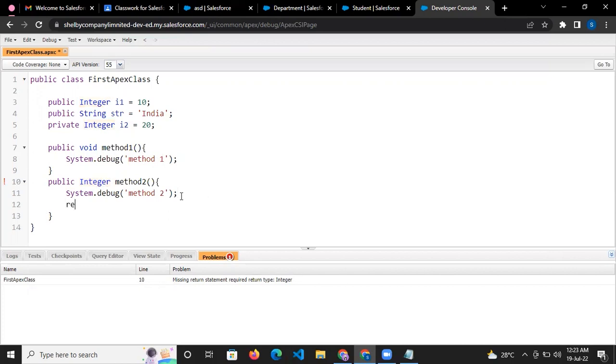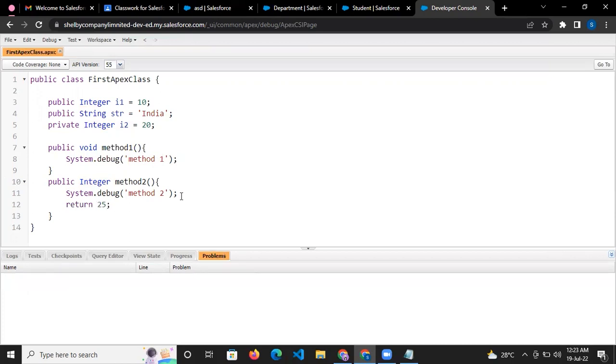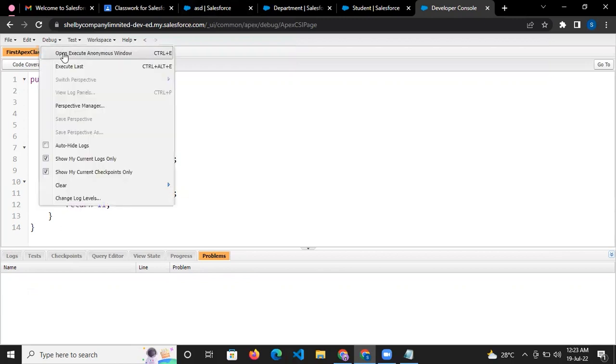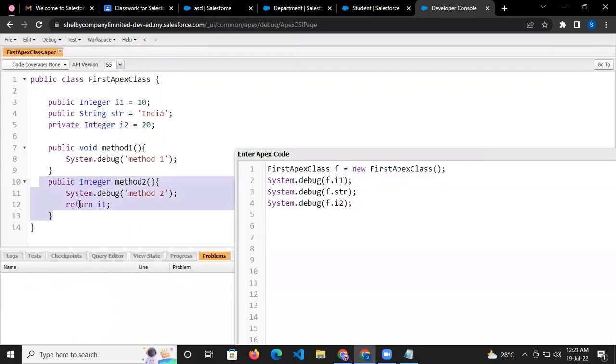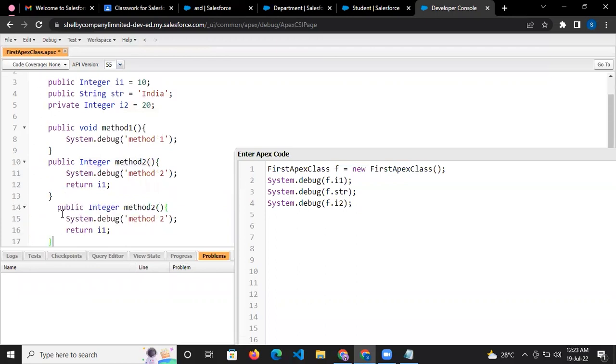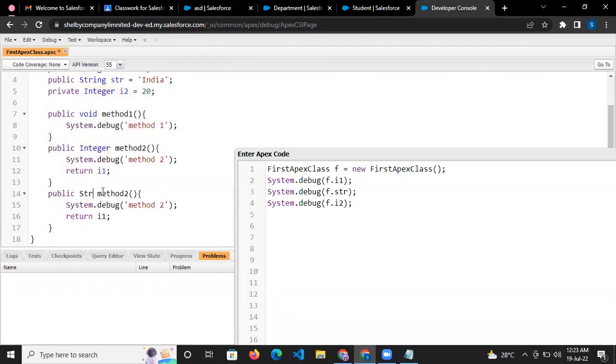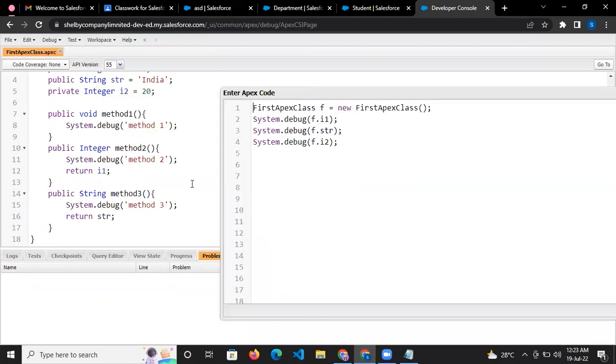Like here, I'm returning I1. Here, either you can return any value, let's take 25, that is fine. Or you can return I1, which is of type integer. As my method return type is integer, it is permissible. You can do that. Right? Here you can write another method, let's take string method 3. Here I'm writing str.